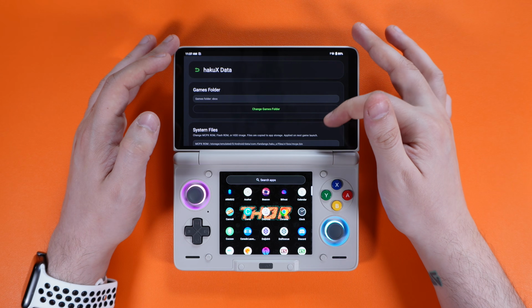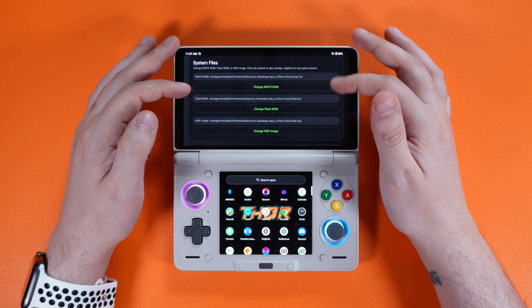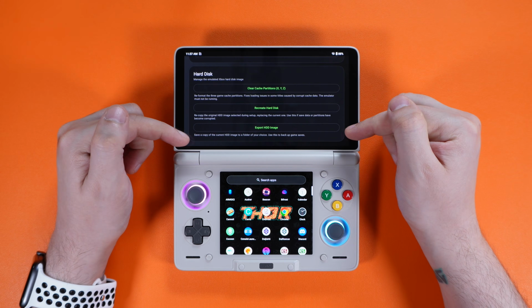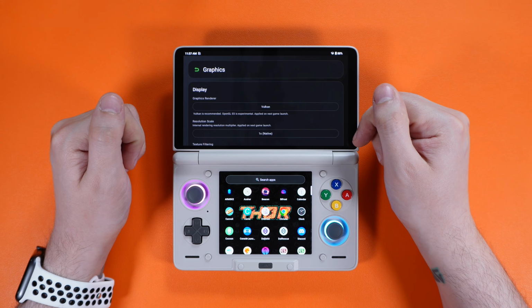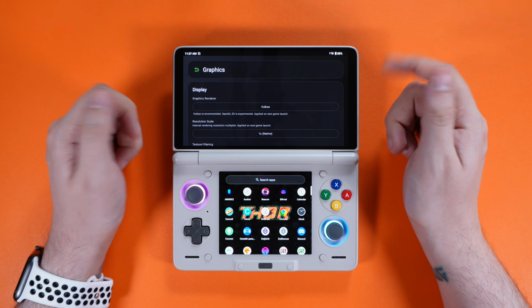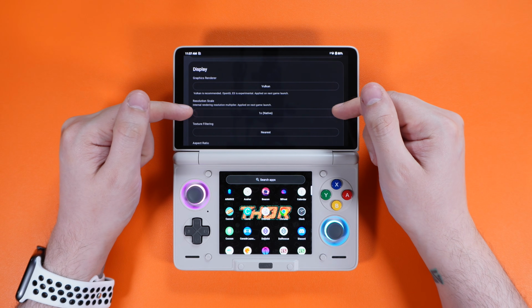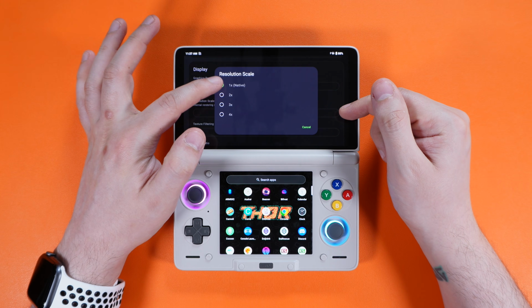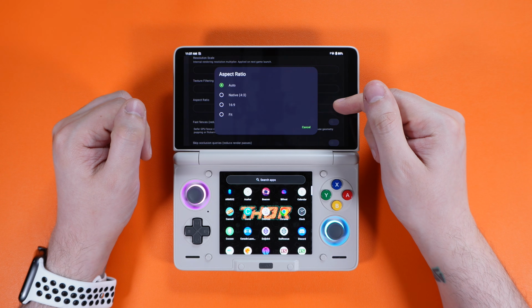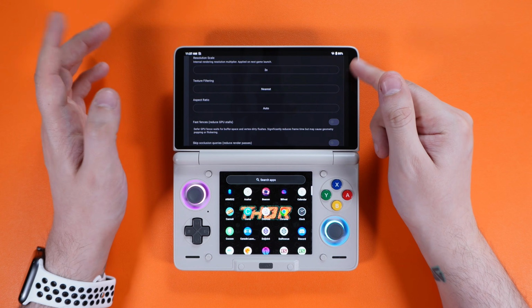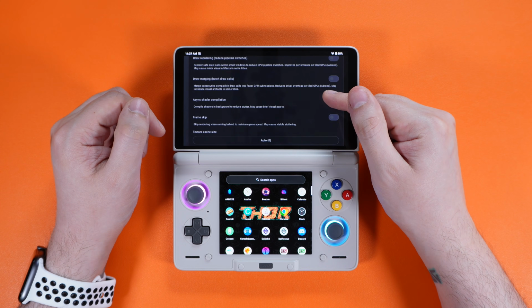We've got our data. So we can change the folder if you want, we can change any of the systems. You can back up your save games by exporting your hard disk image. So for our graphic settings, Vulkan is up by default, which is what we want. For our resolution scale, we'll try upscaling this just to 2 times to start. And then for aspect ratio, we'll leave it on auto for now and we'll just see how it looks.